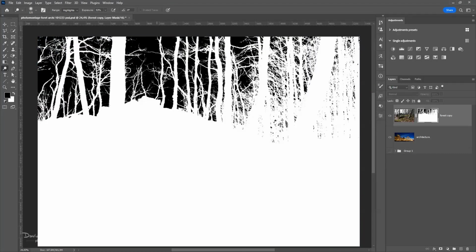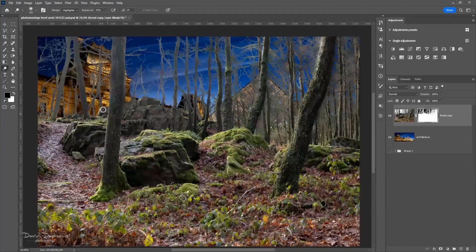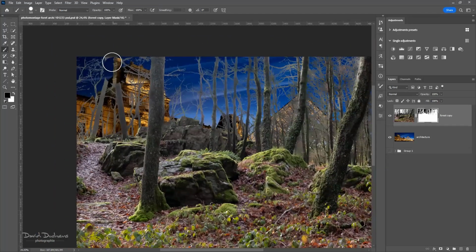You see, I have a nice separation. I will just delete these trees because I don't see the architecture anymore. So with a brush, black for black color foreground. Okay, here again, I will do that a little bit fast. I will remove a little bit of the architecture.